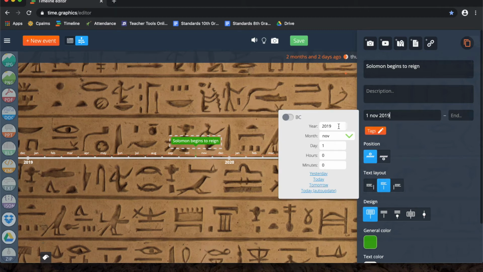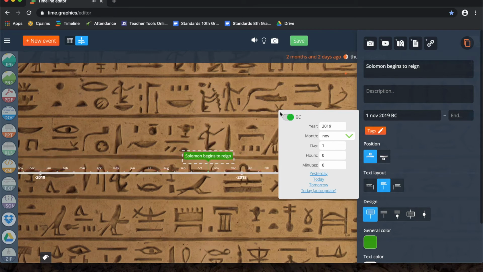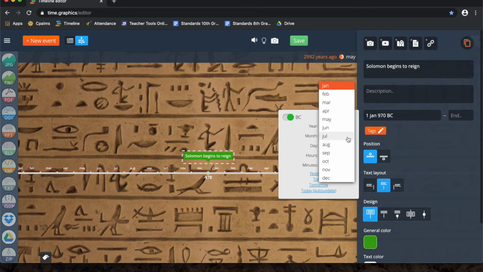And now, first thing, this is very important, you will change the orientation to BC because we're working with BC dates. And here you will write the year 970. And then you're going to simply choose January, the 1st of January, because that's sufficient for this assignment. We are only concerning ourselves with the year. That's what's important for us.